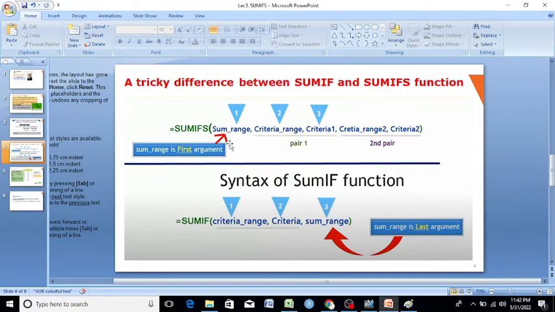So in the SUMIFS function you have to start with the sum range, then you have to specify the criteria range, and then finally you have to specify the criteria. But opposite to this, in the simple SUMIF function you have to mention the criteria range first, the criteria second, and in the last you have to mention the sum range.